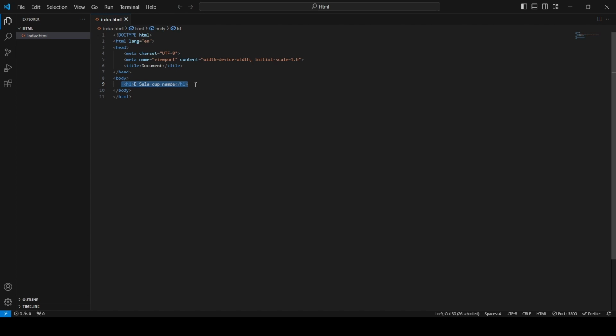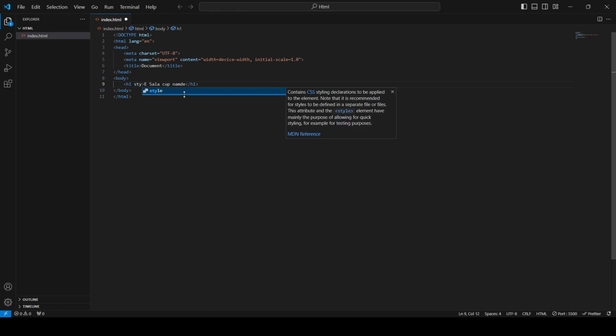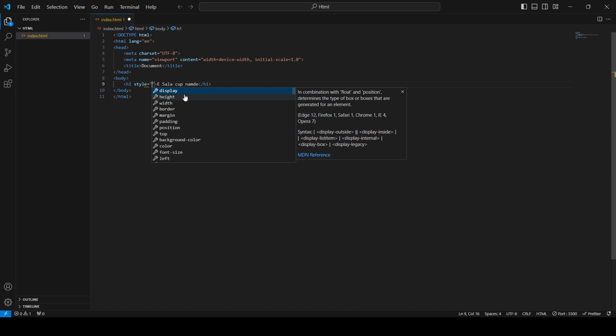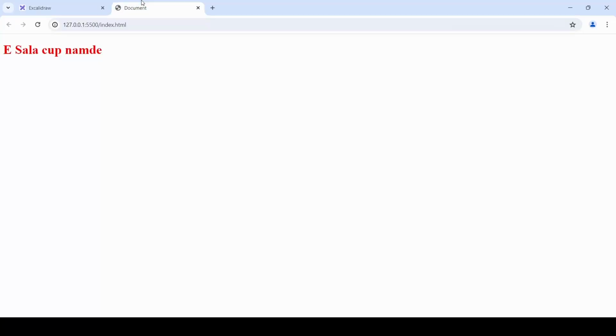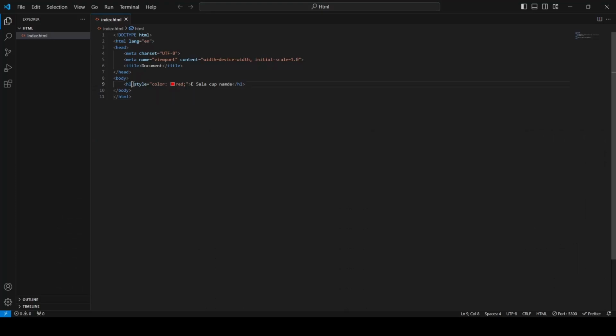So this is an HTML element, and every element has attributes, and we will make use of the style attribute. Now we will write our CSS: the property name is color, and its value, I want to give the red color. Again I will press Ctrl+S and see the changes on the document, and we can see the text color of Isala Cup Namde is changed to red from the default black. So this way of adding CSS to an HTML element is called inline CSS.